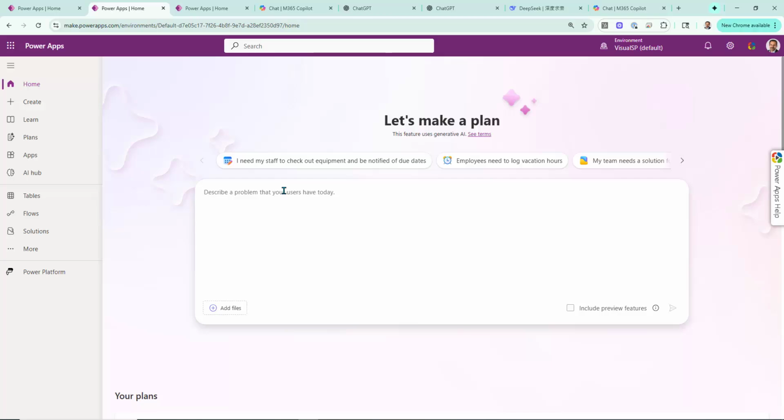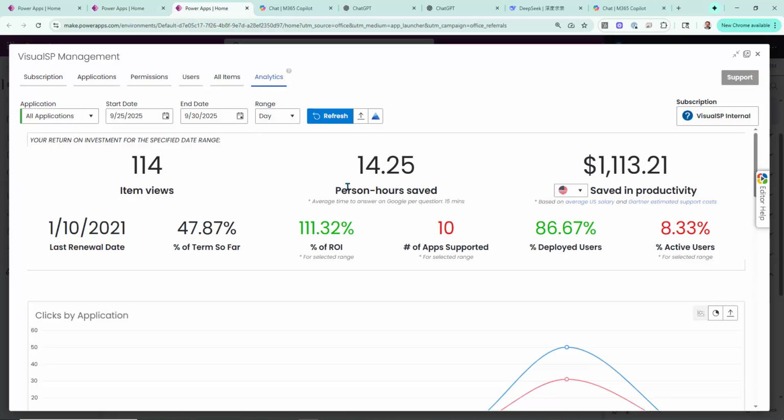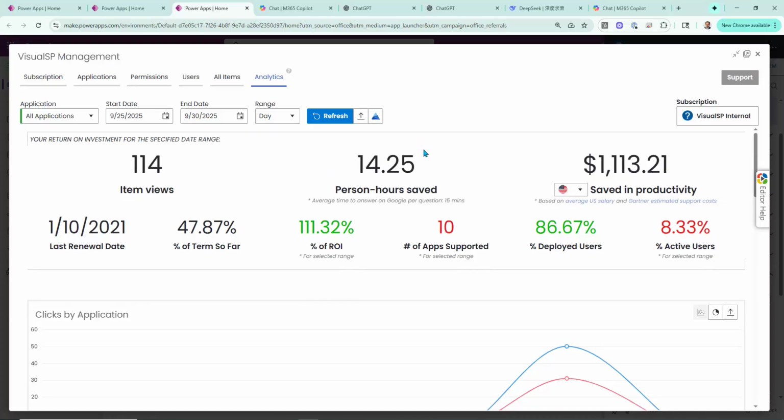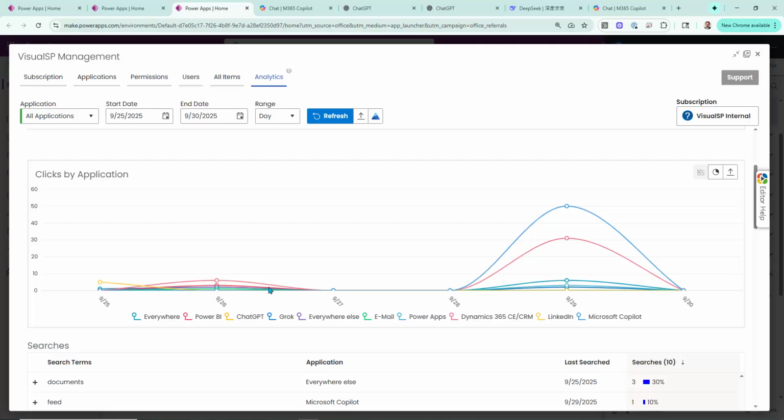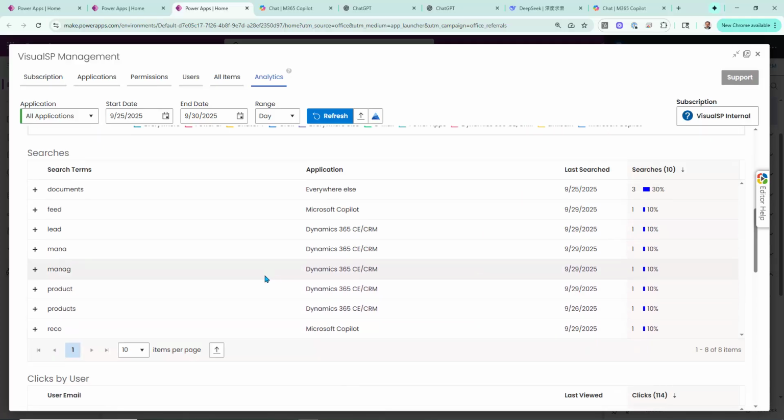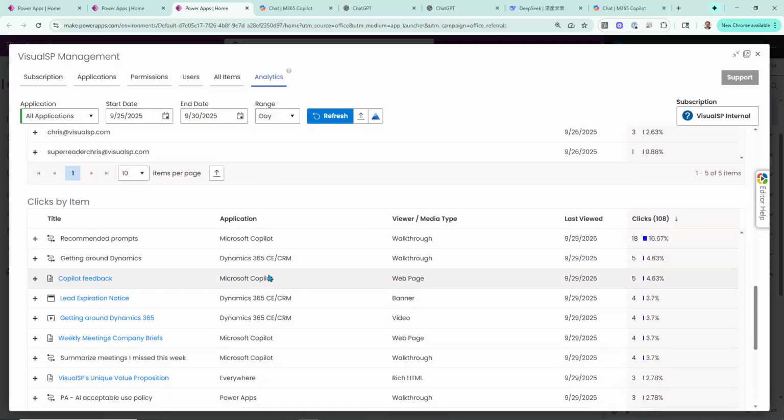Now, not just that, but what I have done is captured in analytics. So you can see in analytics who has accepted the policy and who has not. Here's a depiction of the actual analytics that is happening. So I look at the analytics for VisualSP, and in here it shows me everything that the users have done. And it goes beyond just Power Apps to any application, what searches they have done, clicks by item.